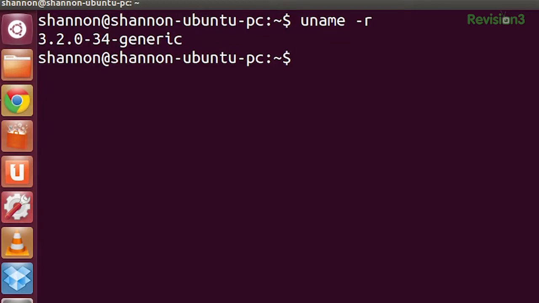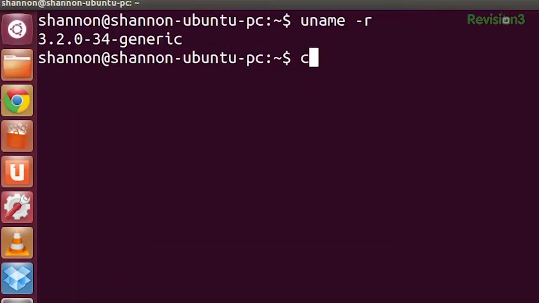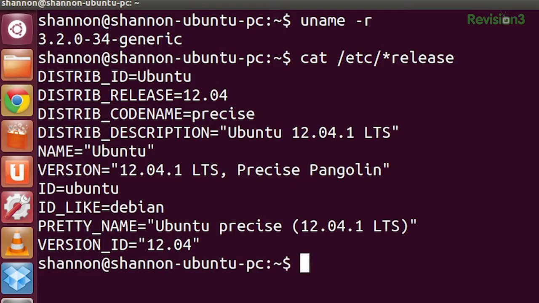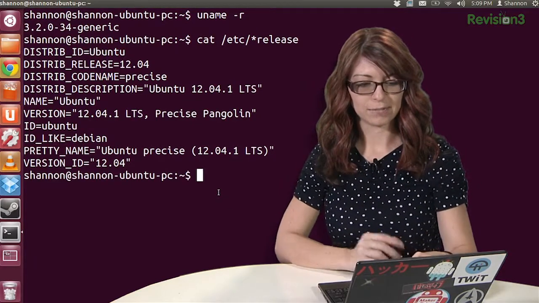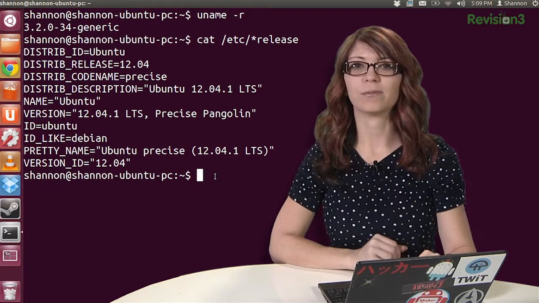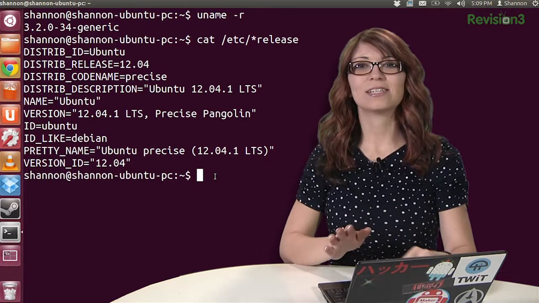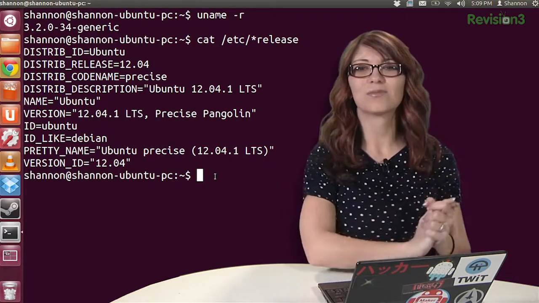Very interesting. Not really. But you can also check out what distro you're running by typing in cat /etc/issue. And you can see that I'm running Ubuntu 12.04. I should probably update. Precise Pangolin and a little bit more information about it, LTS. Yeah, very cool. Lots of information. Thank you very much. Now this lets you know what version of distro you are running, and it's very, very nice.